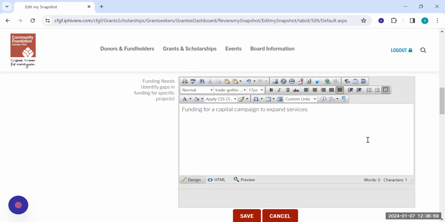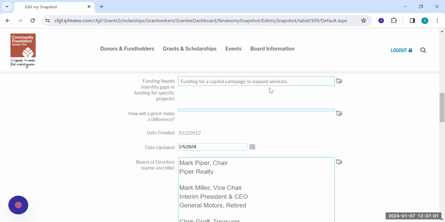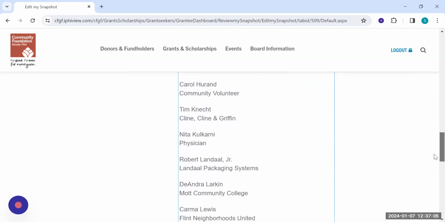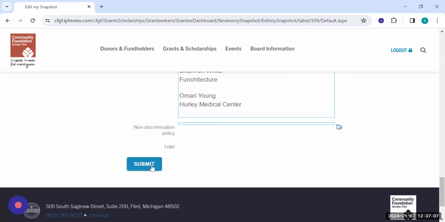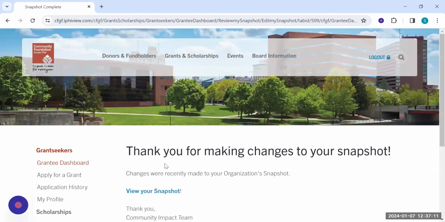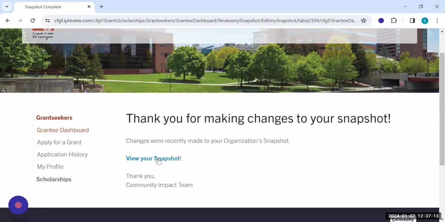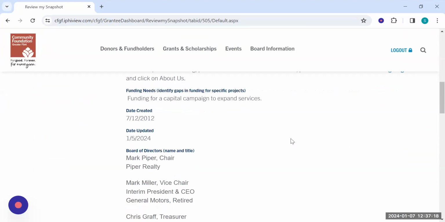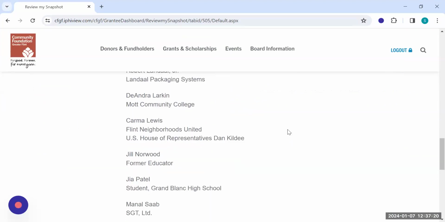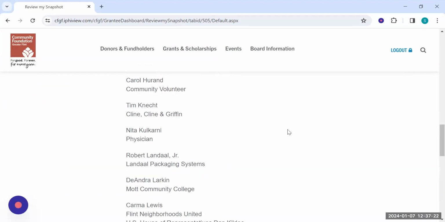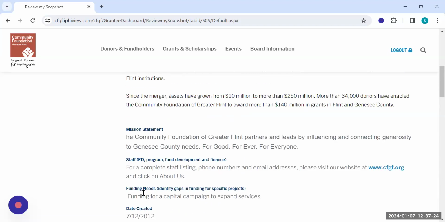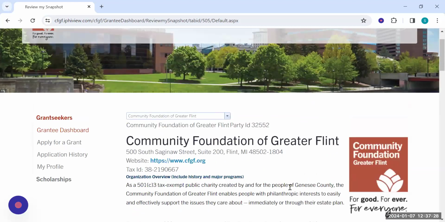Okay. Anytime you make changes, you will need to click on the edit button next to that section, and then you have to actually save twice. You save once for each section you are completing, and then once you are done making all your changes, you will need to submit at the bottom, and that will confirm your changes. It will take you back to this page where you can view your snapshot, and that is where I can see the change that I made. So in this case, we are looking at funding needs. So again, this piece that I just put in, I can confirm has been edited there.